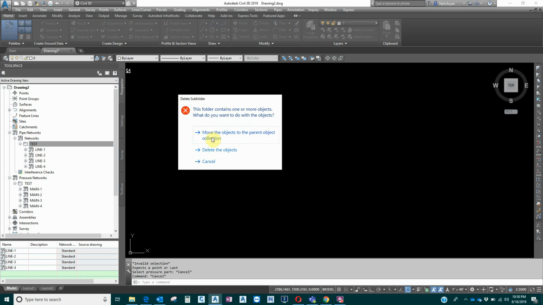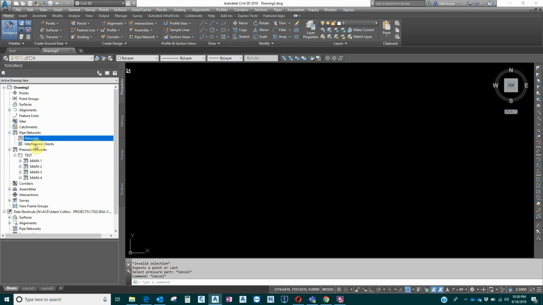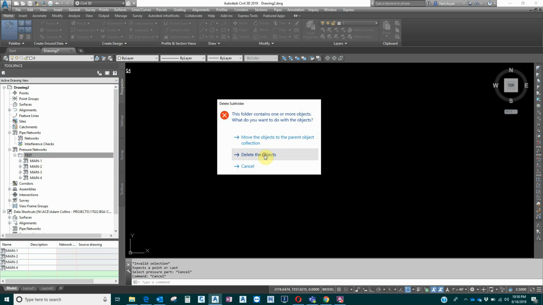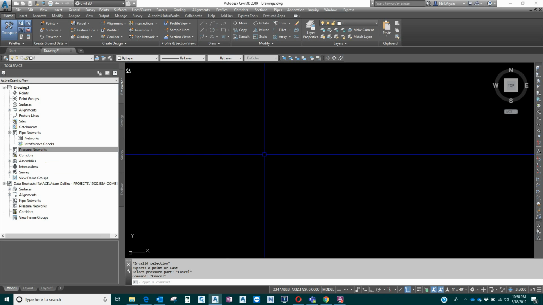So if you click on that, only the folder will get deleted and the other networks will be assigned to the parent collection. In this case, I want to delete all the networks, so I'm going to click on delete objects. So this is how we can delete all the pipe networks or all the pressure networks in one single activity. This option is available in the 2017 Civil 3D version as well.